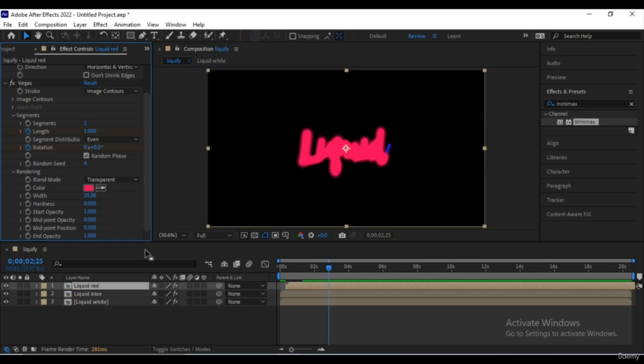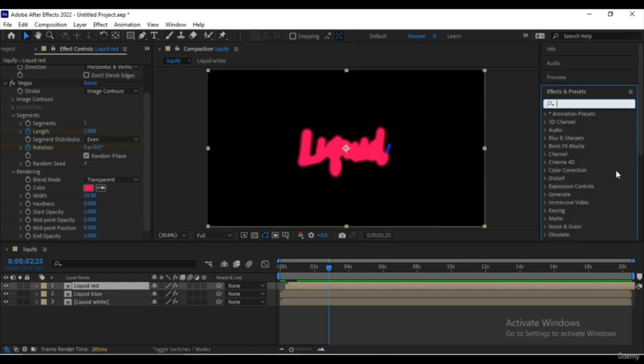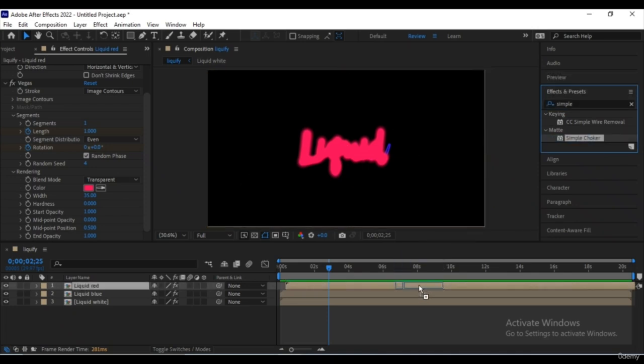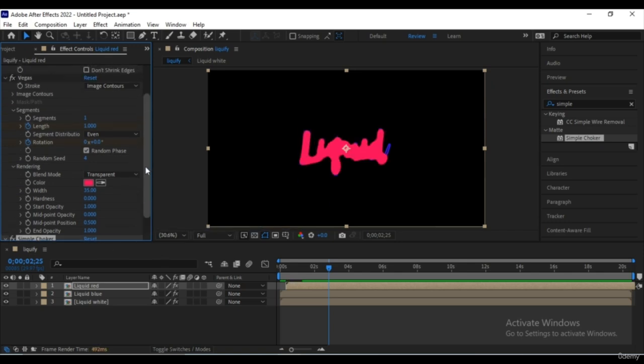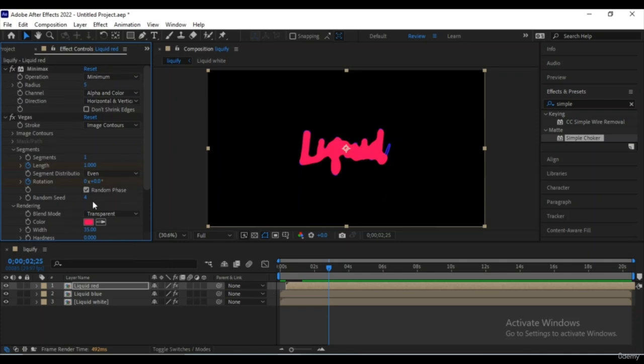And then we can also go to Simple Choker in the effects and presets, type that effect and drop it onto the liquid red layer. Make sure the Simple Choker is below the Vegas effect in the effect controls. Put the choke matte to 4. Something like this will do.